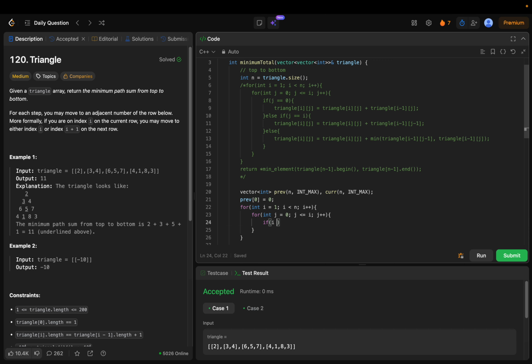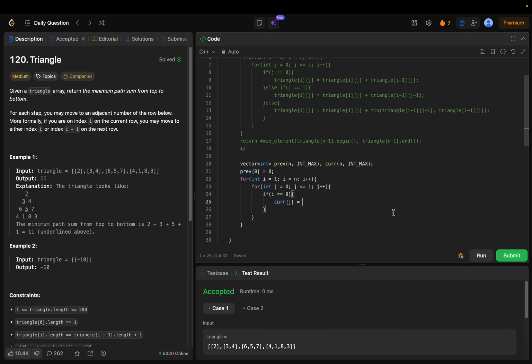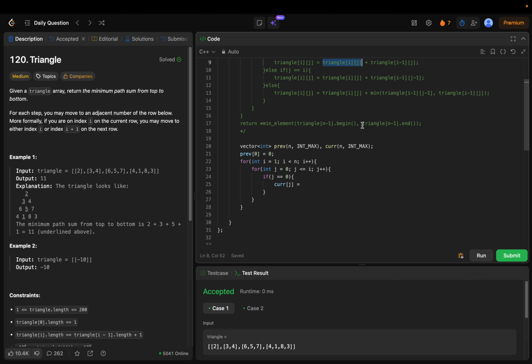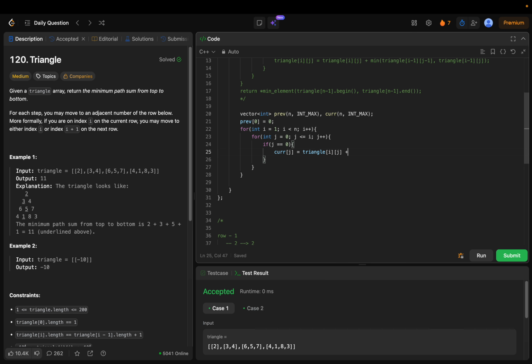Similar thing, if i is equal to 0, then current will store the current path value. So current of j, not i equal to 0, it's j equal to 0, is equal to triangle of i, j plus the previous path value, plus previous of 0. If j is 0, then we are taking the previous 0th index only.